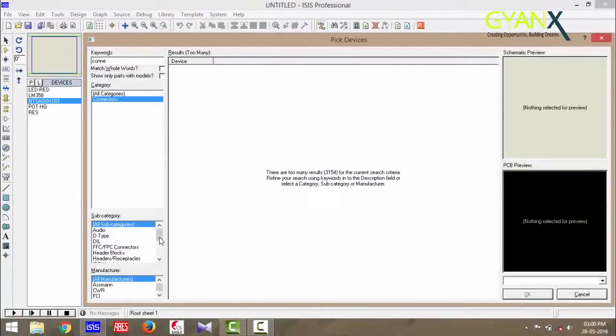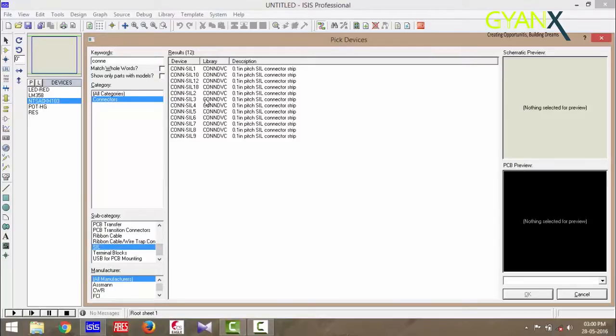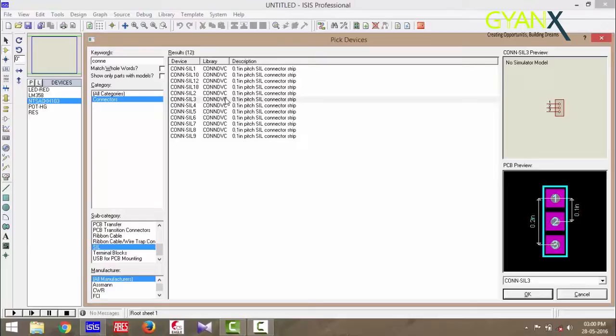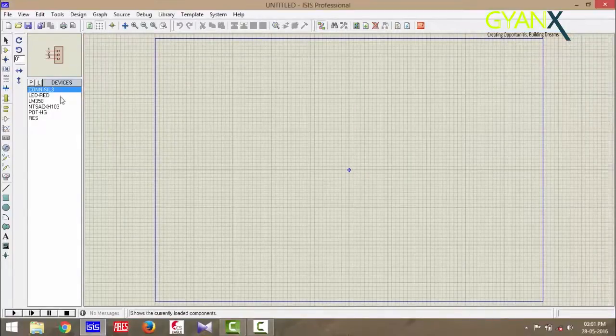Select connectors, then go to SIL. I'm selecting three pins, because one is for plus 5 volt, another one is for ground, and one is output. So double click on that. So now all the components are added for designing a temperature sensor.